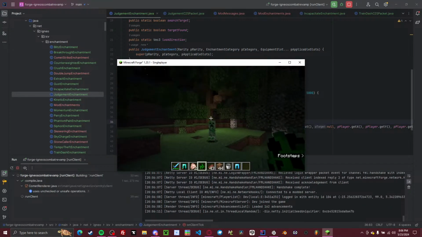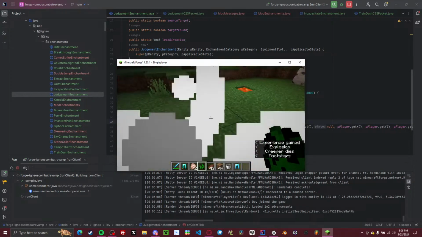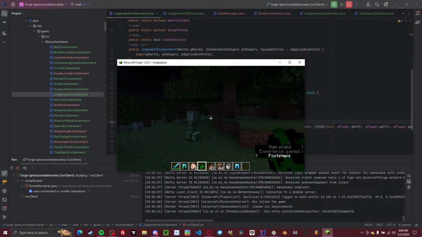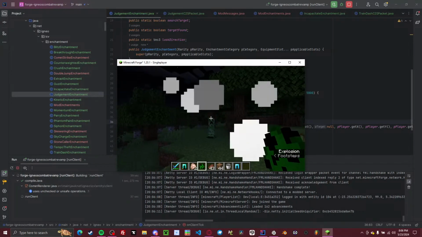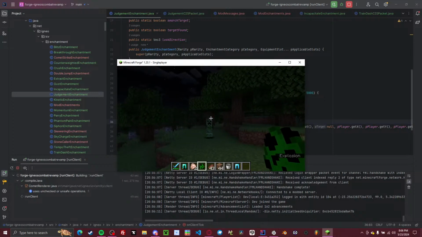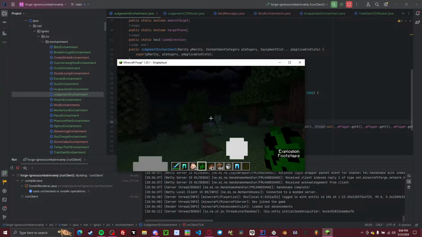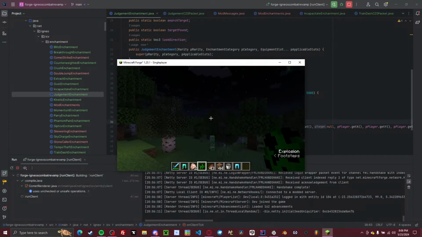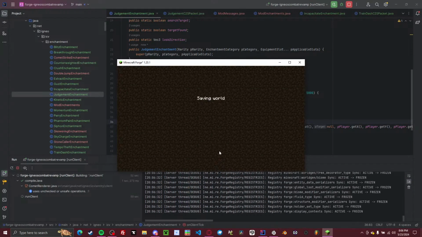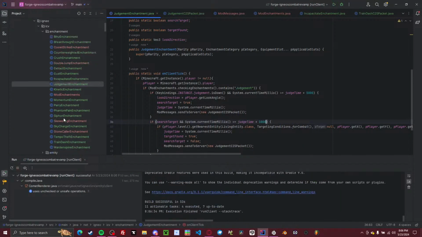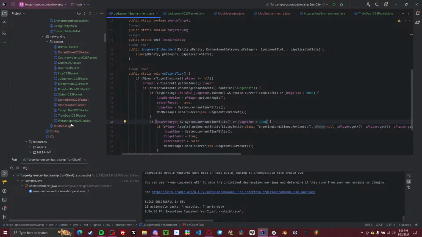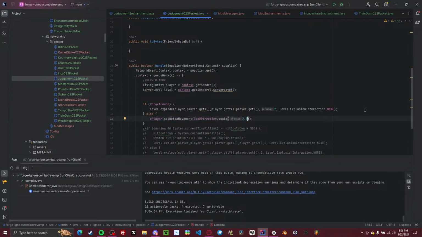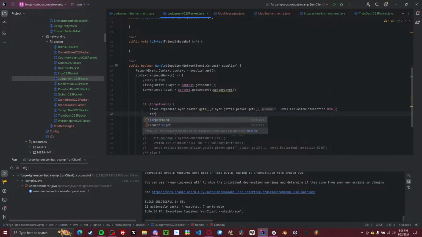Alright, now if I use my judgment on this poor creeper here. Let's go! That's not what was supposed to happen. Why isn't it launching me? Because we never set it to false. Target found equals false. There.